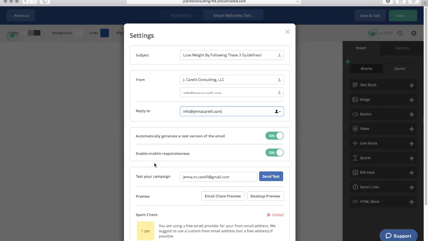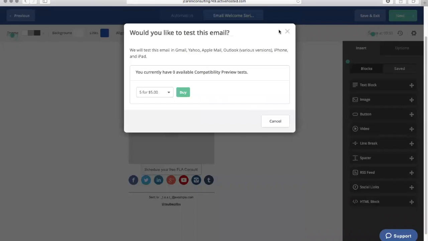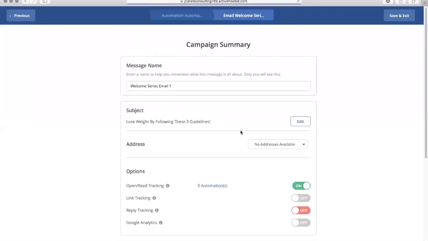Now, this is fun because you can test your campaign and send a test email to yourself before you actually launch your campaign, to make sure that everything looks and the links are correct. Everything looks exactly how you want it to. You can preview a desktop preview and an email preview. I clicked out of that by accident. So always click next. It'll just bring you right back.